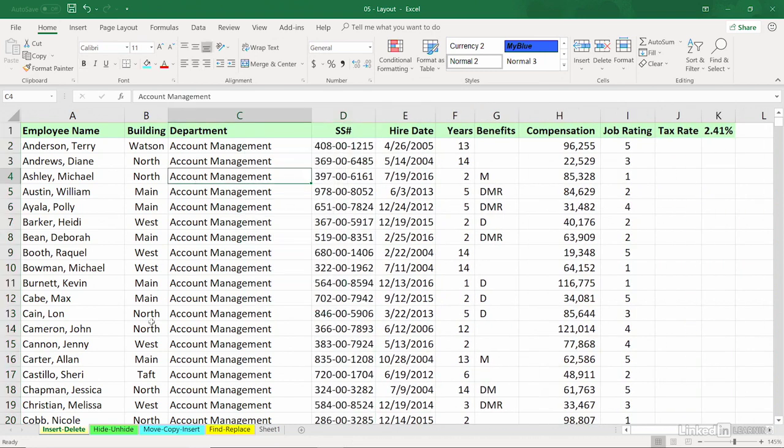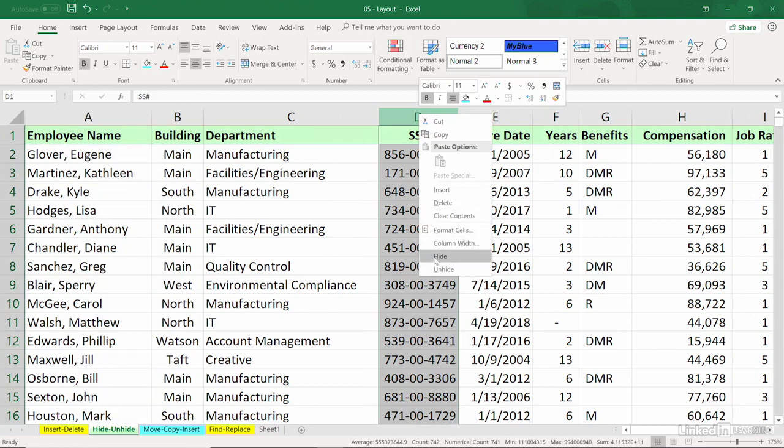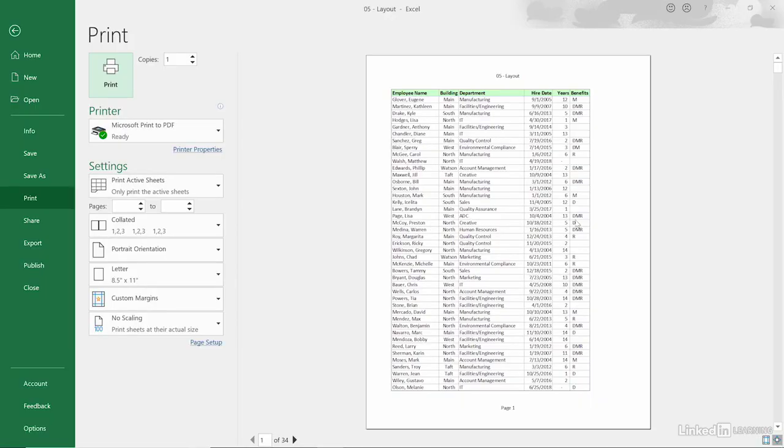On the next worksheet over, it's called Hide, Unhide. We're about to print this. We just don't want to print Social Security number. So right-click column D and hide the column. A quick print preview is Control P, and there's no gaping hole in here to indicate there ever was any data there anyway, and we didn't need to print it, so that's the perfect solution there. We'll print it eventually. Let's press Escape, come back.